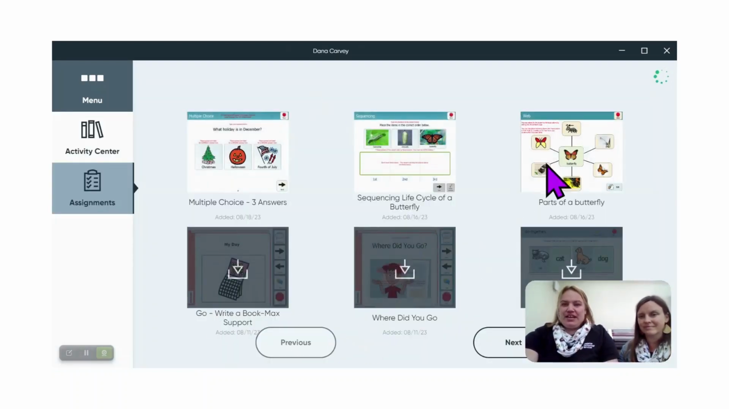So you'll see there's a number of different activities for the student in here. If I had a student who is using a different access method, so I have a student who might use switches or eye gaze or something other than a standard mouse or touchscreen, I can actually customize the templates or customize the student center for them. So I'm in as Dana Carvey.